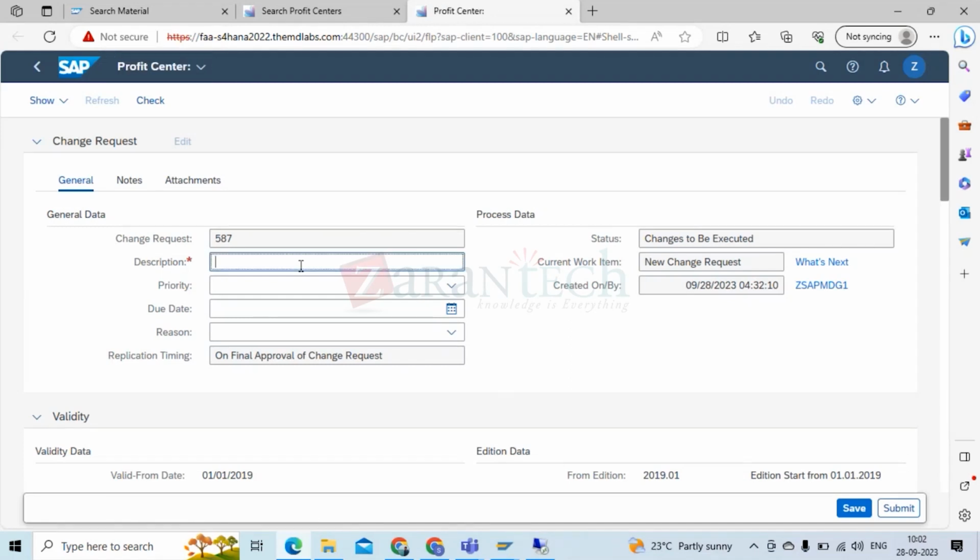Go for description. Here you can see change request. The system by default generates it. I have not given this field, and it also does not allow you to give any specific change request. Here in this general data, you can see this is the tab for change request. In this tab we have a mandatory field for description. Specify your description here. Create PC for TCS. I am giving this change description here.